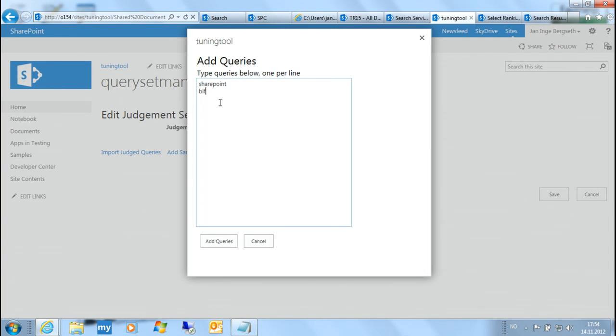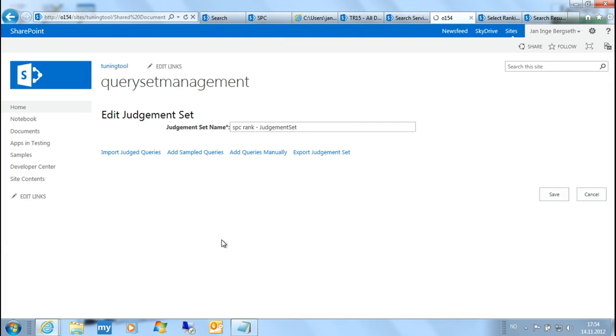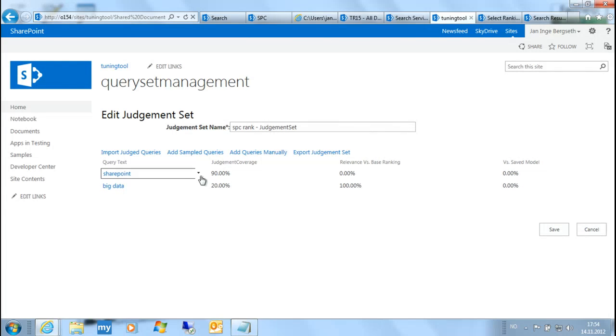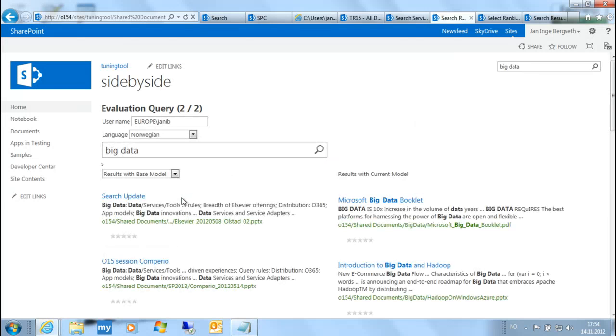Big data. So I need at least 10, but now in the demo I'll just add a couple of them. So you can see that I have tested this a little bit. My SharePoint query has a pretty good coverage, so I'll add some judgments related to my big data query. So coverage means how many of the total results that I have judged.